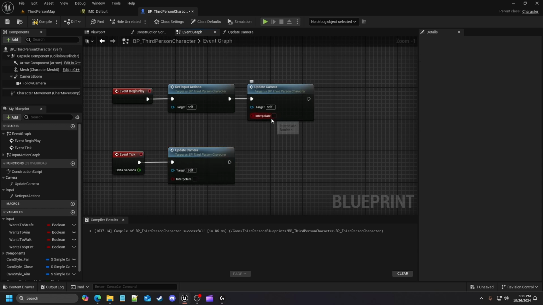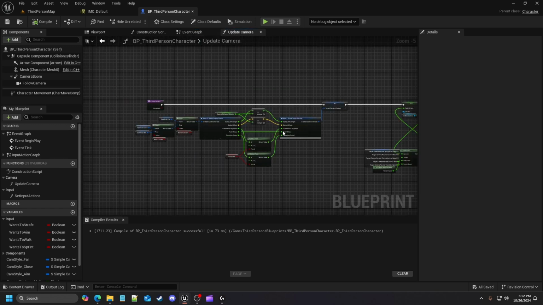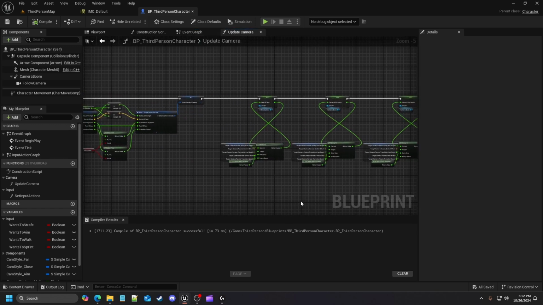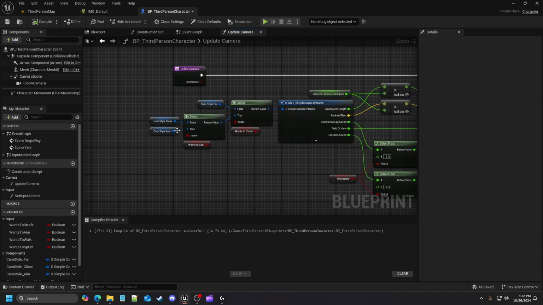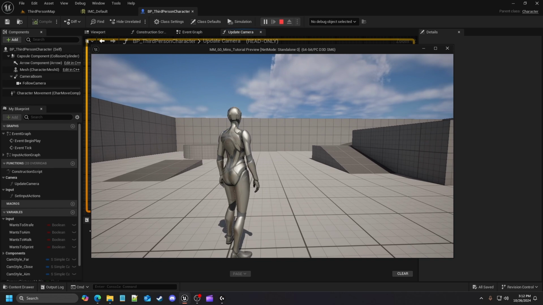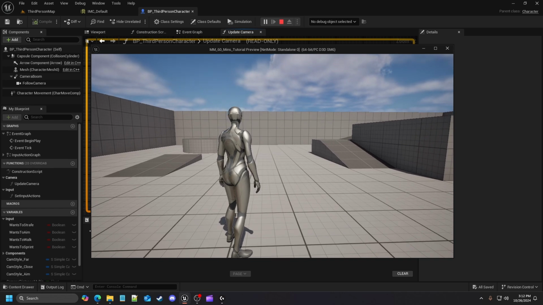And what we're going to do is leave this unchecked, but then check off our update camera under the event tick, because we want the interpolate to be true, because we're trying to go back and forth once again to these different camera settings, depending on what style we choose, depending on our action.